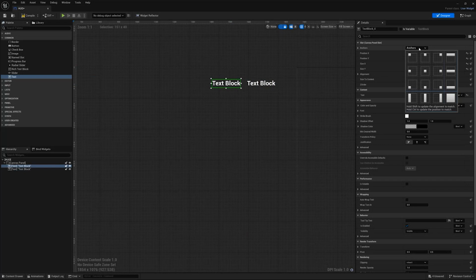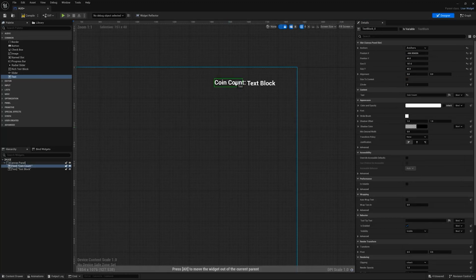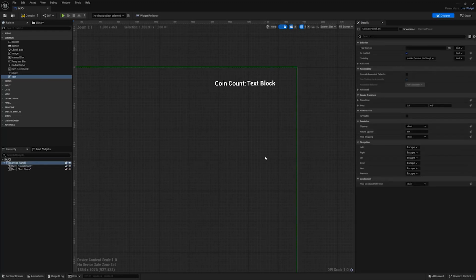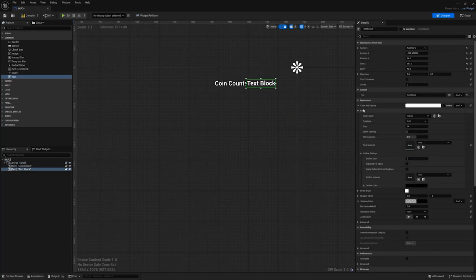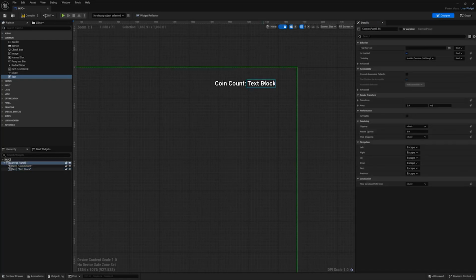Now I'm going to anchor these to the top right hand corner of the screen. This one, I'm just going to say coin count. I'm going to account for anything that's on the screen. I'm just going to go into font, outline size 2 pixels. Same with this one, outline font 2 pixels.